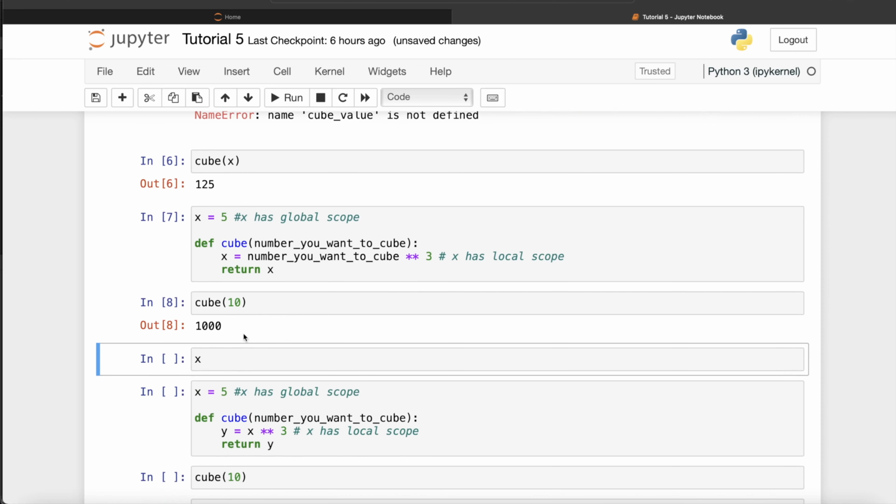So basically what is happening: when I'm calling the function cube and the argument is 10, this argument is assigned to the parameter number you want to cube, then that number is raised to the power of 3, so that comes to 1000, and then that value is assigned to x and then it is returned, right? So that is why we are getting 1000.